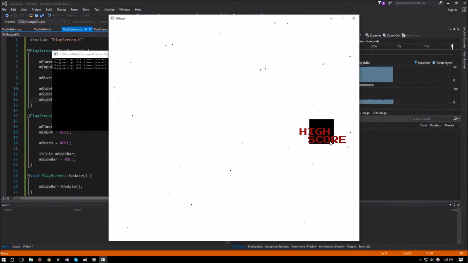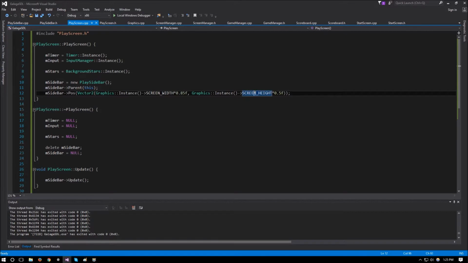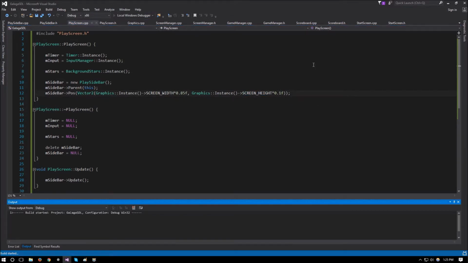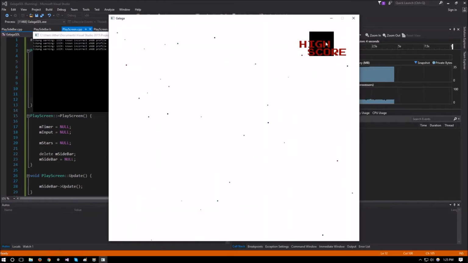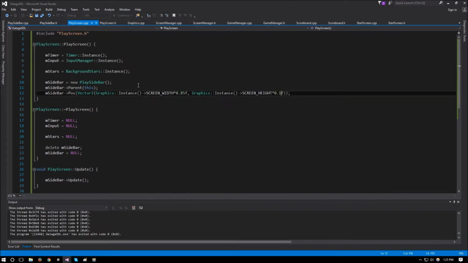That looks fine. And then we need to move it up. And let's say the screen height multiplied by 1.0f. And that should put our score over here. Okay, so that looks fine. Now we need to move the black box down a bit and then stretch it so that it covers the entire side of the screen, the entire right side of the screen.